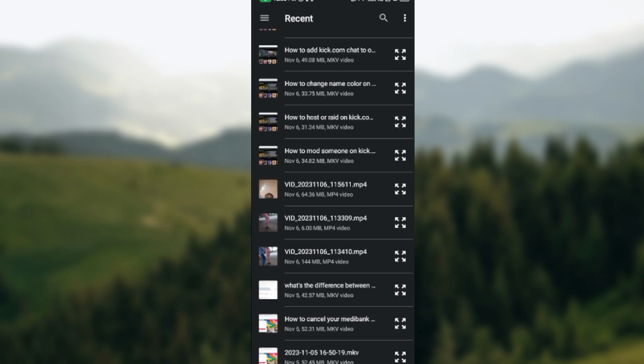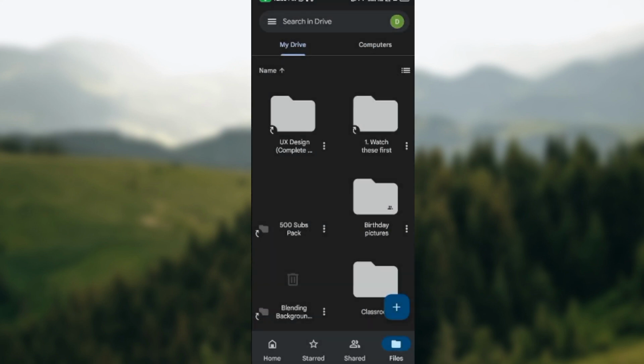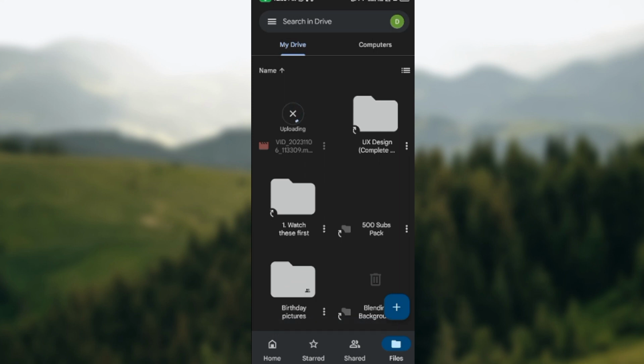Once you select it this way, you select it by tapping on it, and then you'll be brought back to your drive, showing you that the file is being uploaded.